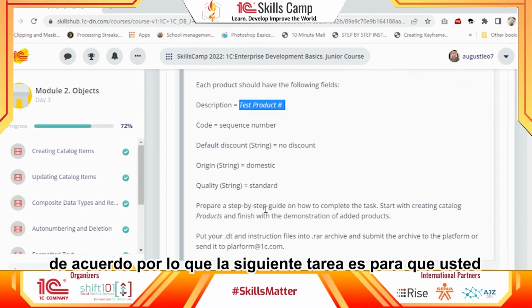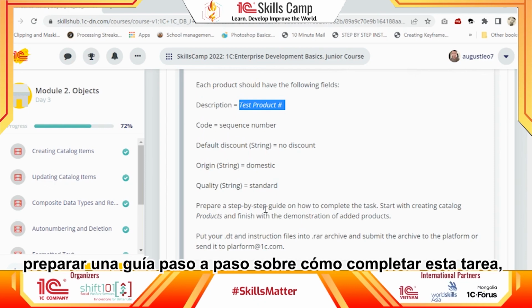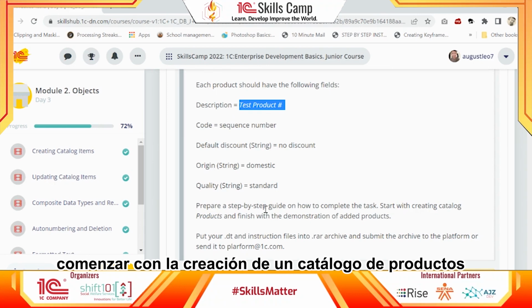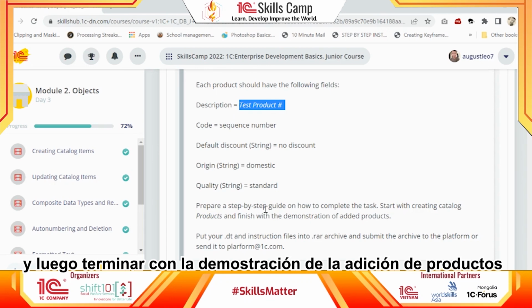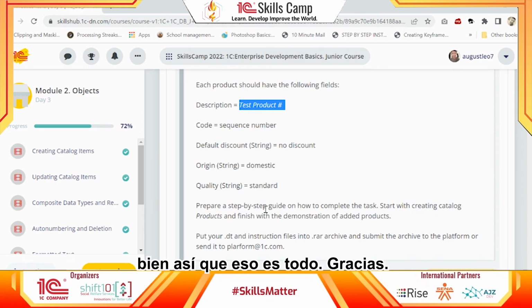Okay, so the next task is for you to prepare a step-by-step guide on how to complete this task. Start with creating a catalog products and then finish with the demonstration of adding products. Okay, so that's it.